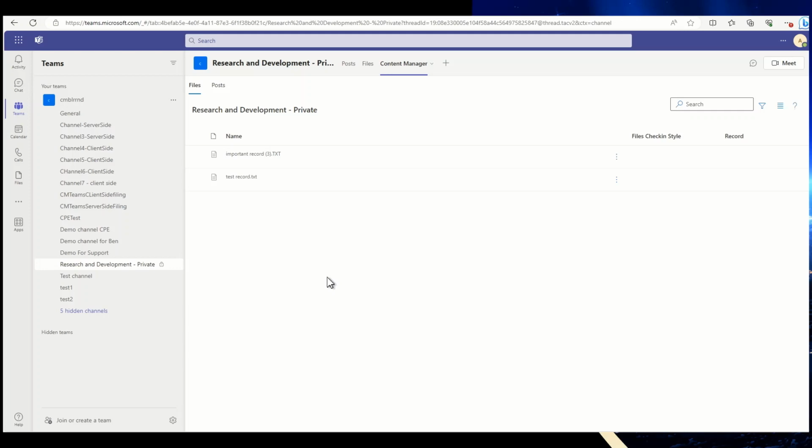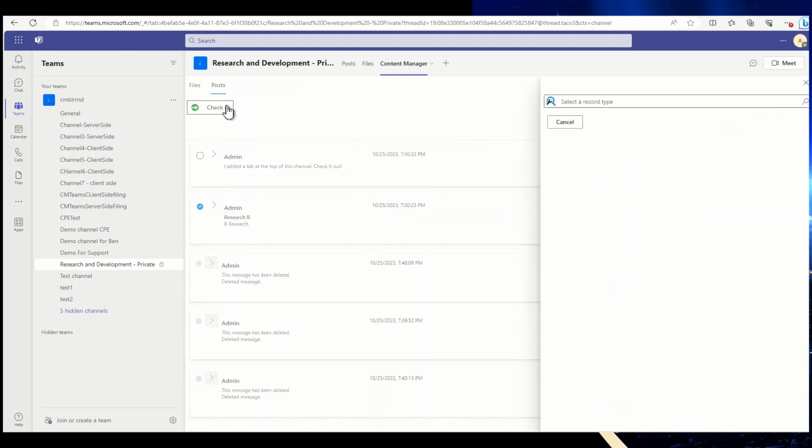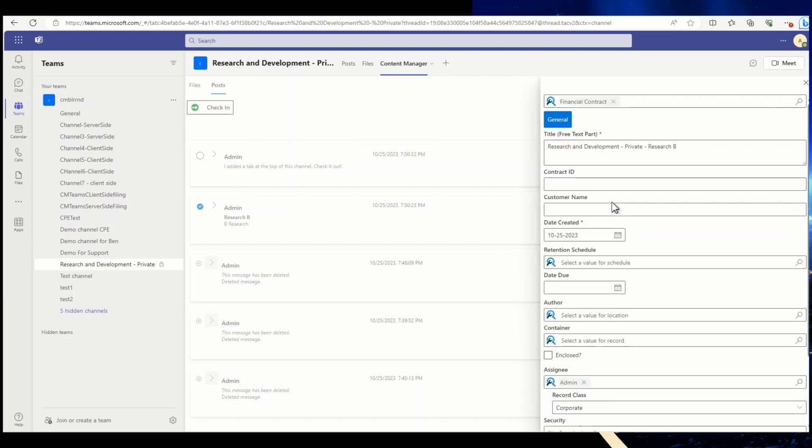As you can see, as part of this app, you are able to see the files that are part of this channel and the posts that are already available, and the one that I created just now. Let's go ahead and check in this particular post. Let's select a record type. Let's pick financial contract.